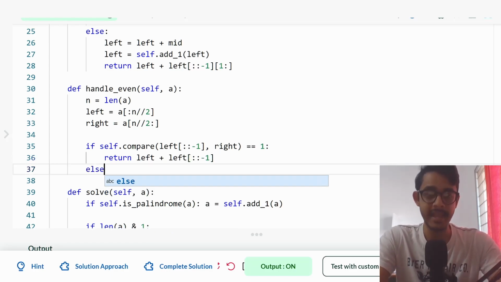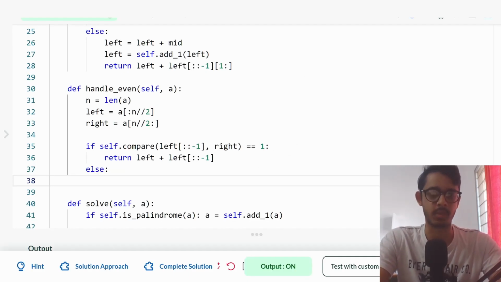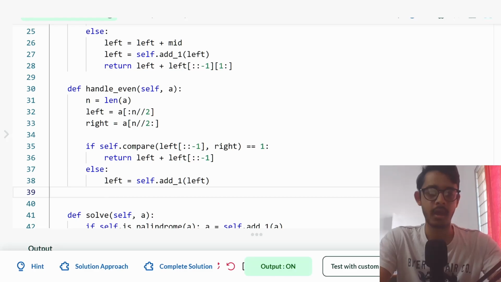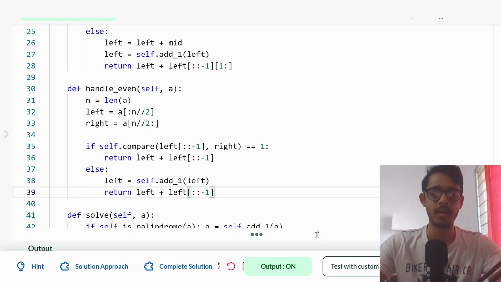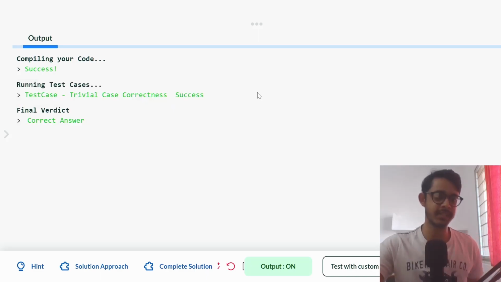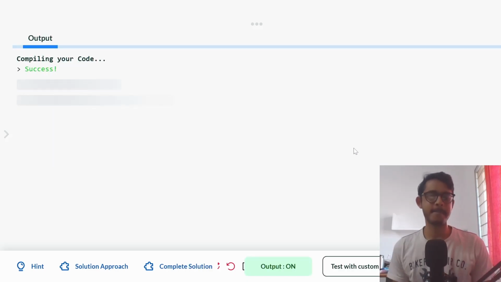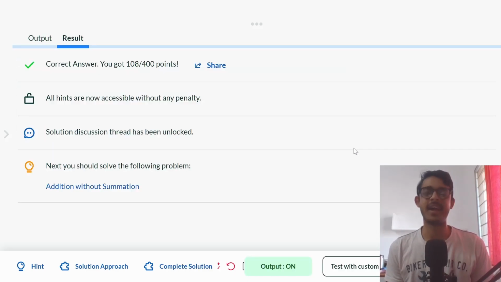All right. Else, this is a bit more tricky condition. We'll have to do left plus 1. So we'll say left equals self.add 1 to the left. And now I think we can just do left plus left reversed. How about this? How about we test it using official test cases? Cool. It looks like we have a correct answer. We are almost there. I can feel it. And we're done.